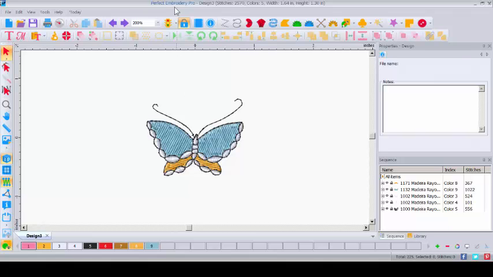Note the information that is given at the top of the screen. It tells us the software name, Perfect Embroidery Pro. It gives us the file name, which is currently design number 3. We have not yet saved the design. The stitch count shows as 2570, the colors 5, the width 1.64, the height at 1.30.